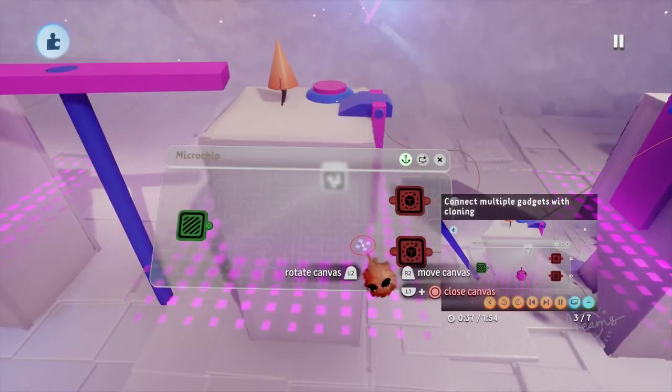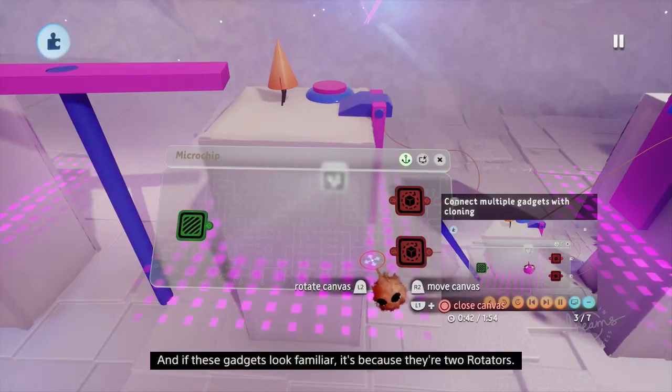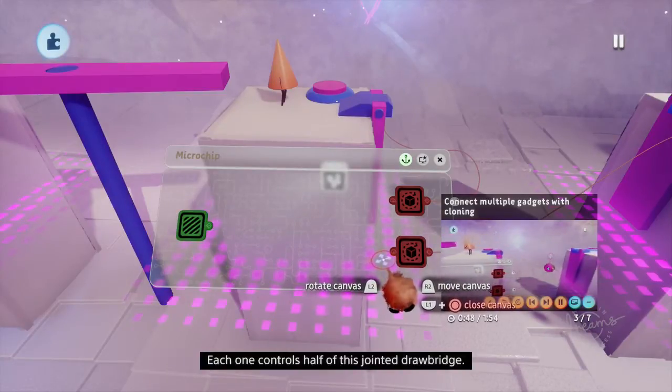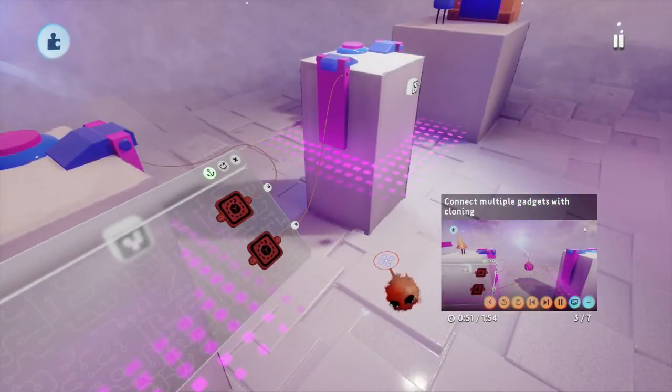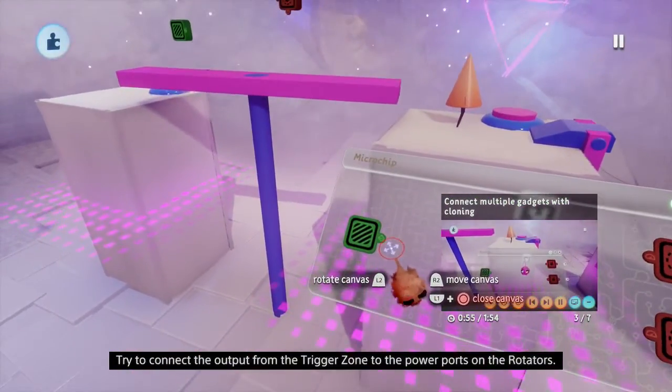Oh, right, okay. This window is the microchip's canvas. And if these gadgets look familiar, it's because they're two rotators. Each one controls half of this jointed drawbridge. Try to connect the output from the trigger zone to the power ports on the rotators.